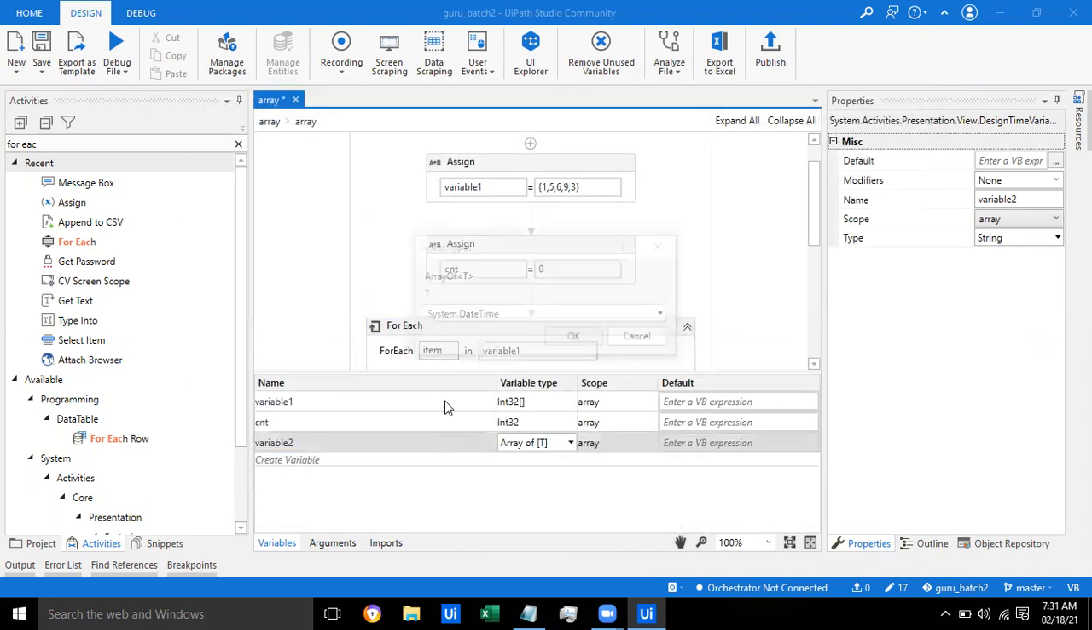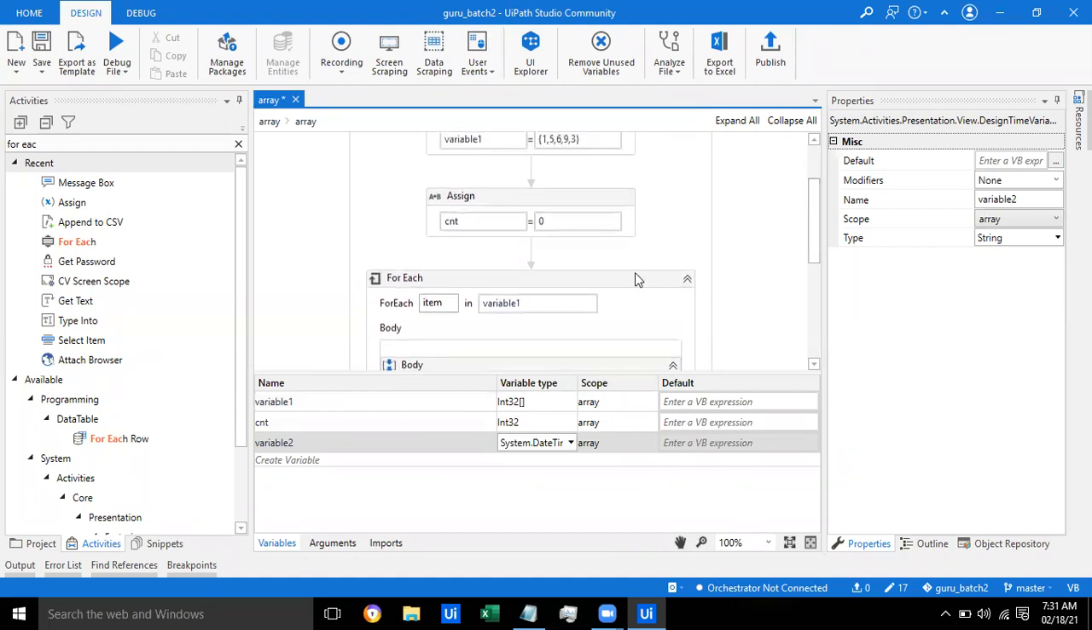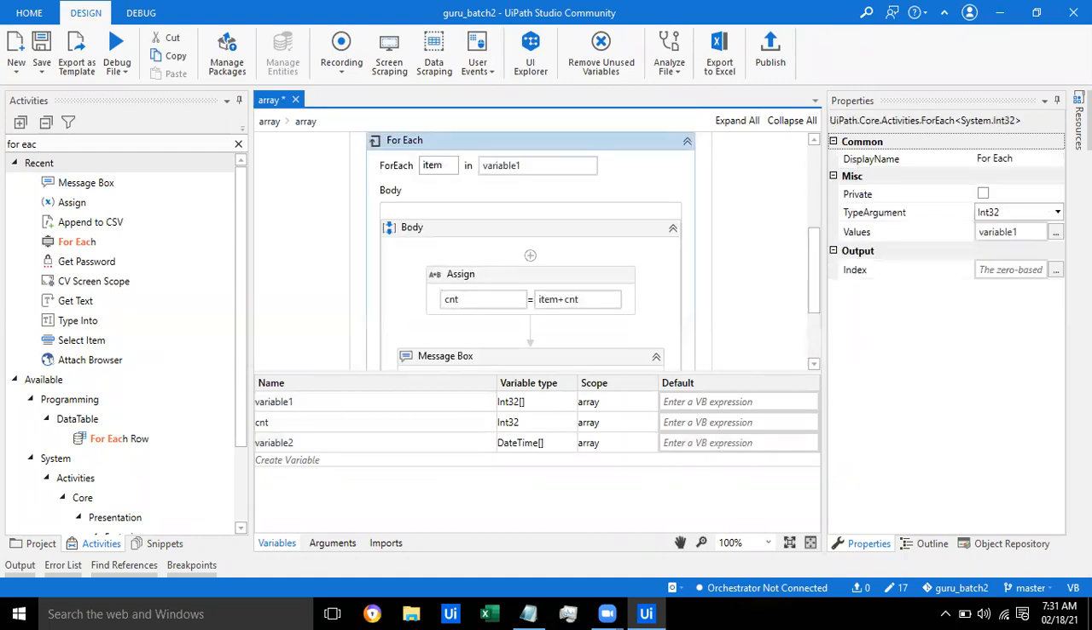So in this case, if you are going to iterate variable one, what will be the type argument here in for each? You have to change it to date and time. Super. Whatever values are present inside a particular array, that will be the data type. Okay, guys, are you clear with this type argument concept?